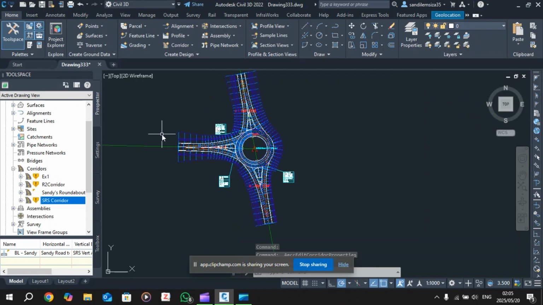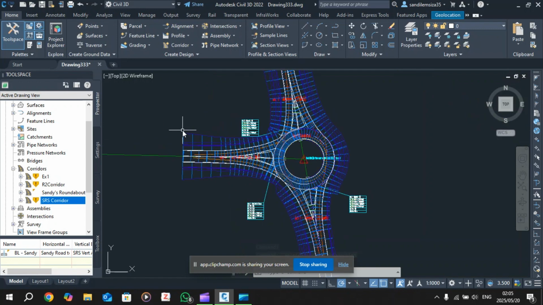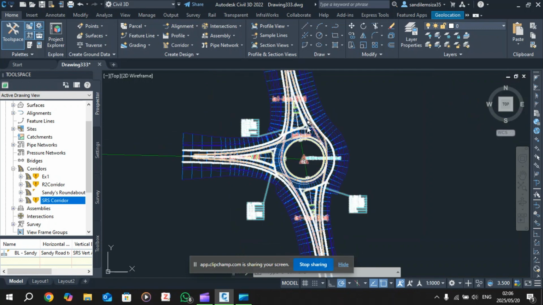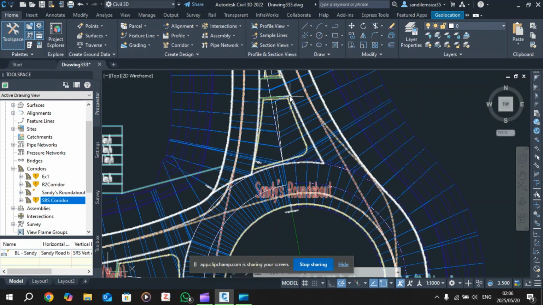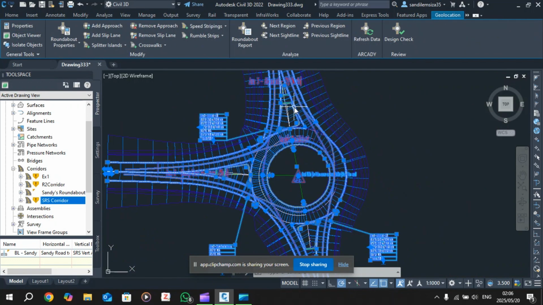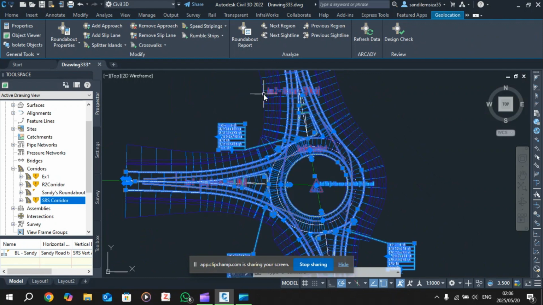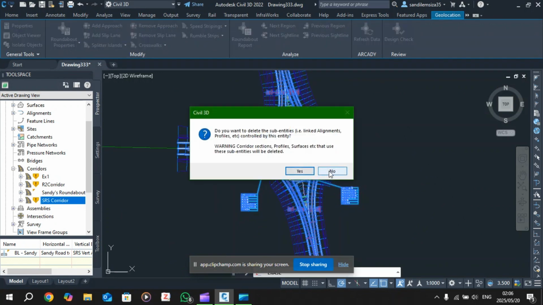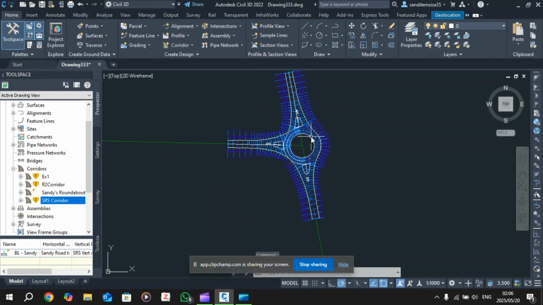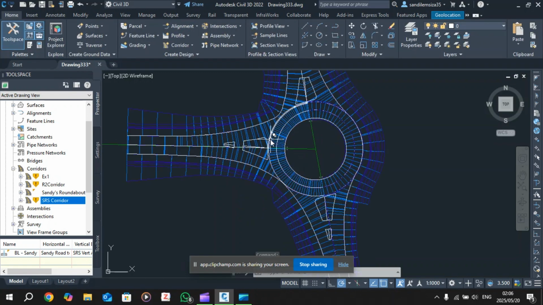Okay, so this is the final roundabout done. This vehicle tracking is becoming a bit of a disturbance. Is there a way to get this deleted? Don't know if this is allowed, so I'll say no. So this is what your roundabout will look like.